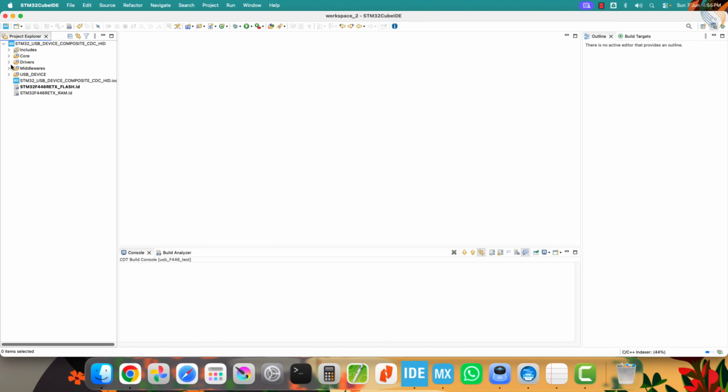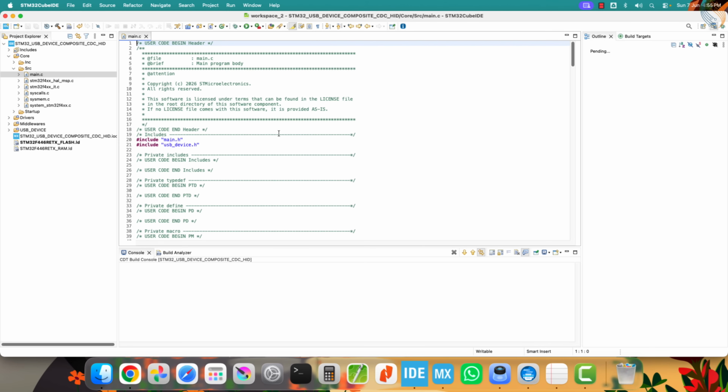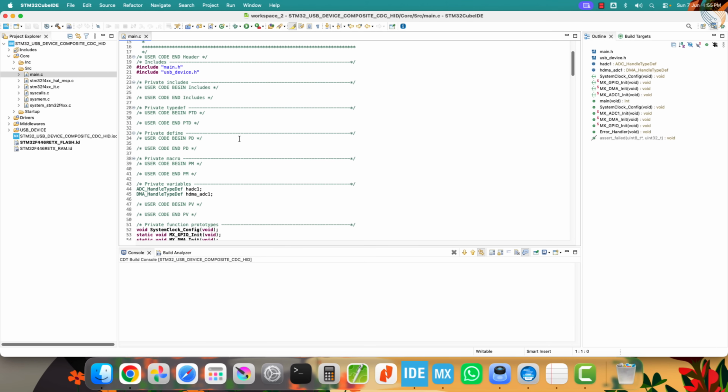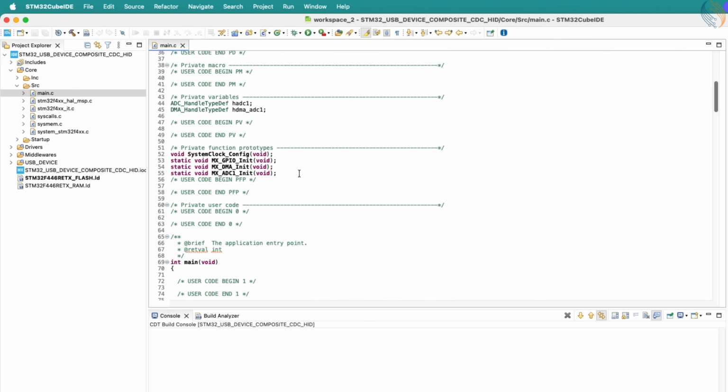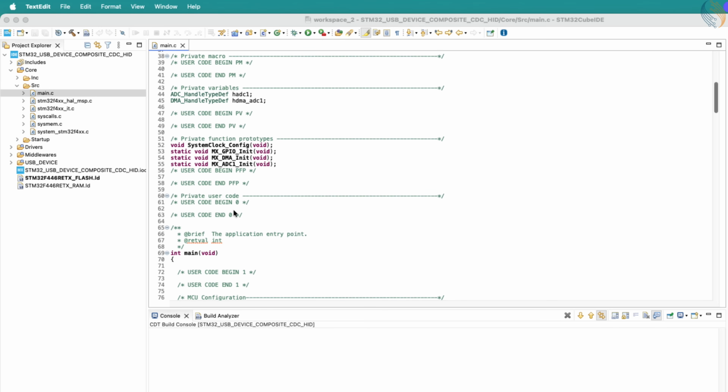Alright, the project has been imported, and here is the main file. Before working on the composite class, we need to make sure that the CDC class is working correctly on its own.